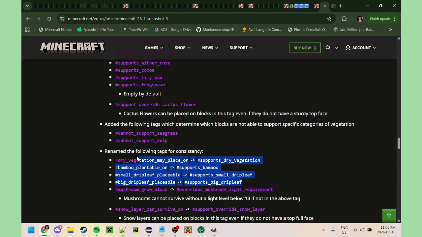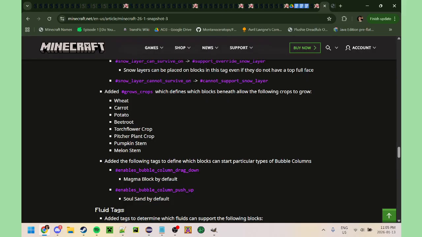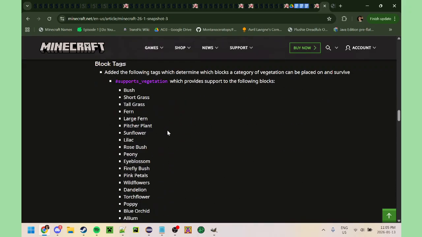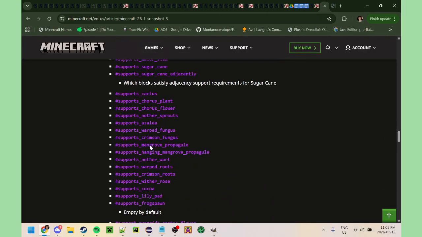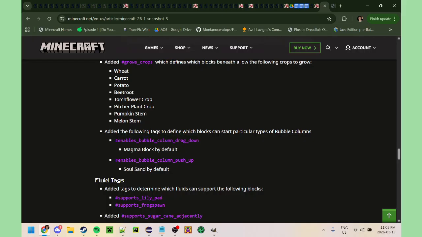These ones are tags that exist. Supports small drip leaf, supports big drip leaf. These tags are all existing, so I don't need to worry about them at all. Same with these ones, they already exist. Grows crops is basically the same thing, which I don't get why it's separate from supports crops, but whatever. And then we have enables bubble column drag down and enables bubble column push up.